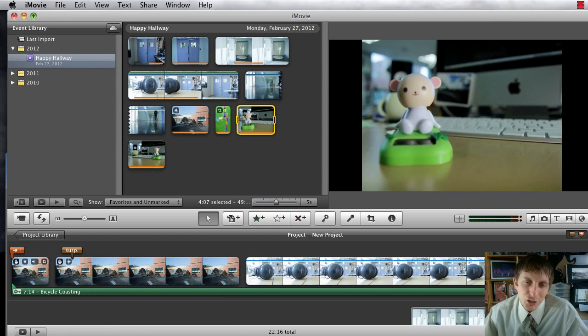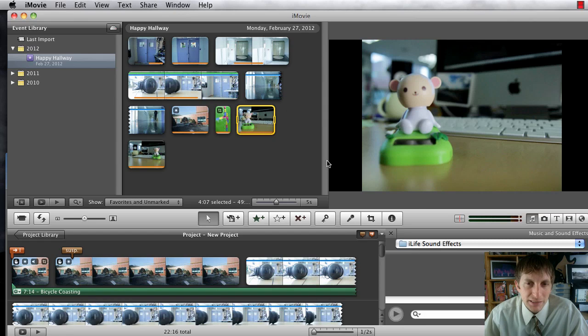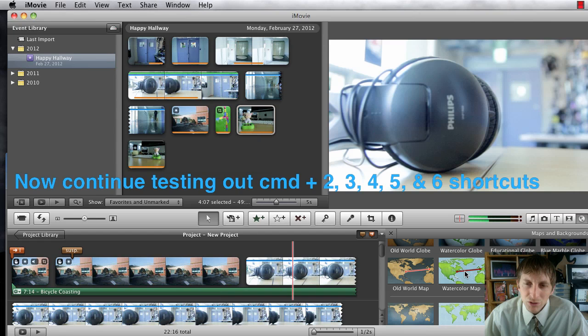And then iMovie has a lot of good shortcuts, and if you're doing video editing, it's all about the shortcuts, because you don't want to spend so much time on the editing. You want to do quick shortcuts to make your editing time as efficient as possible. Hit Command 1. You'll notice that it brings out the sound effects. So if you need quick sound effects, Command 1.